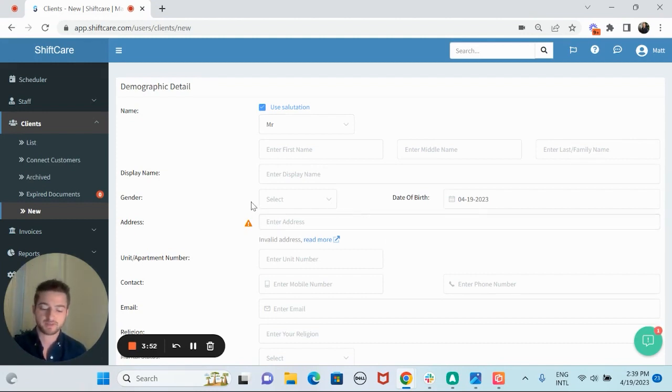Adding their address in is going to be important because ShiftCare has geolocation, and we have a feature called clock in location check, where ultimately the care worker won't be able to actually clock in or out of their shift unless they're at the location. It is a setting in the time settings that you can toggle on and off, but they won't be able to clock in or out of the shift unless they're actually at the address that you have in here, because the address you have in here is then going to tie to the client. So in order to add that address in, it is important that you use an address that is actually valid and pops up on here.